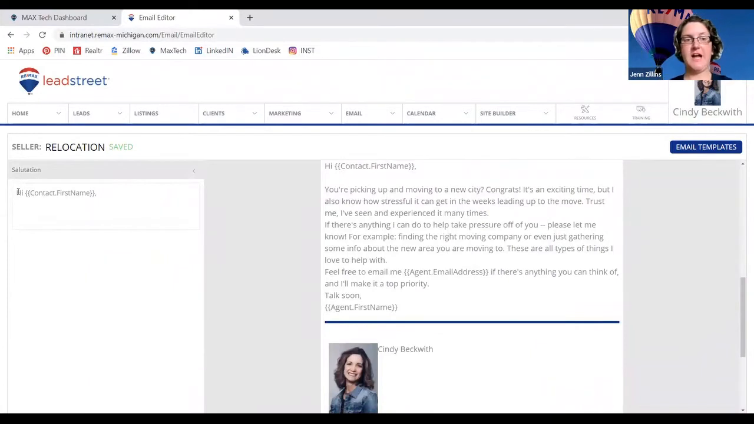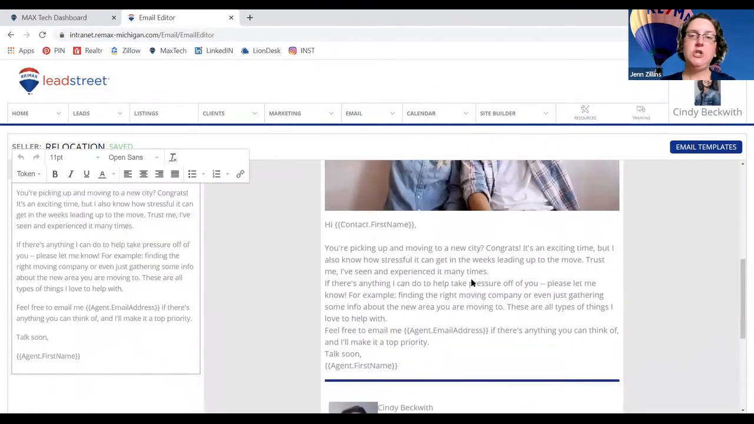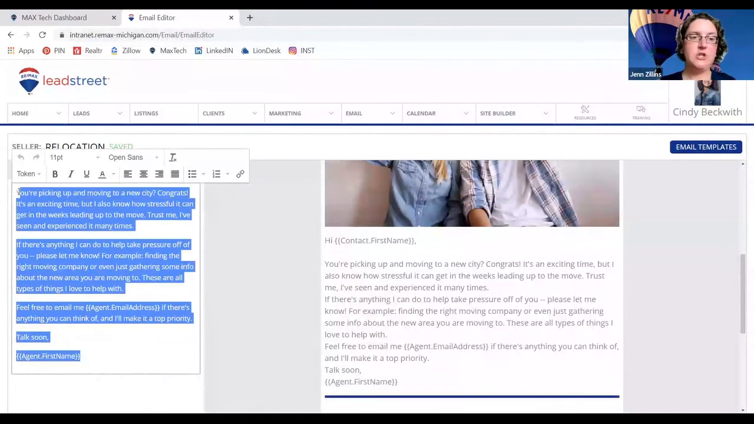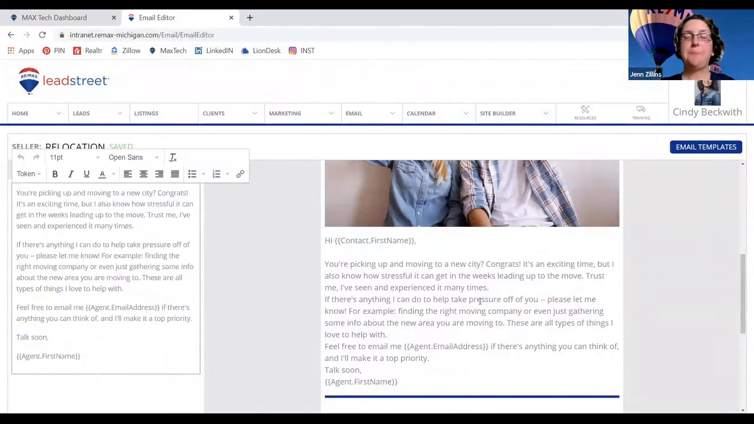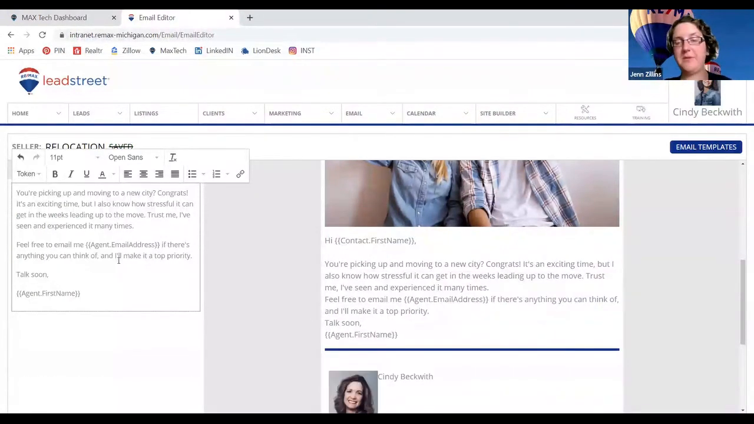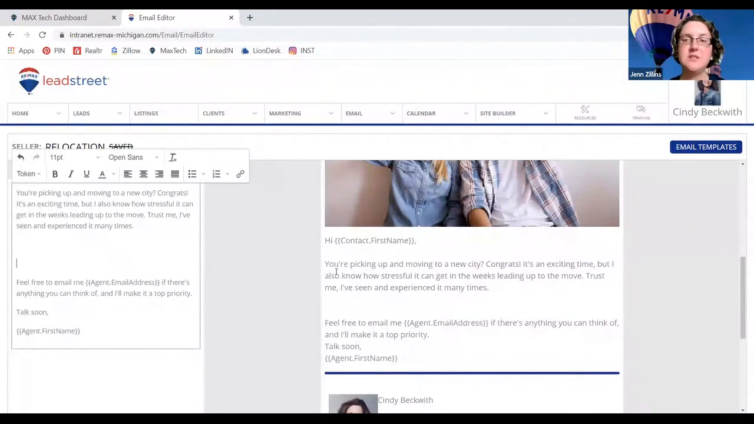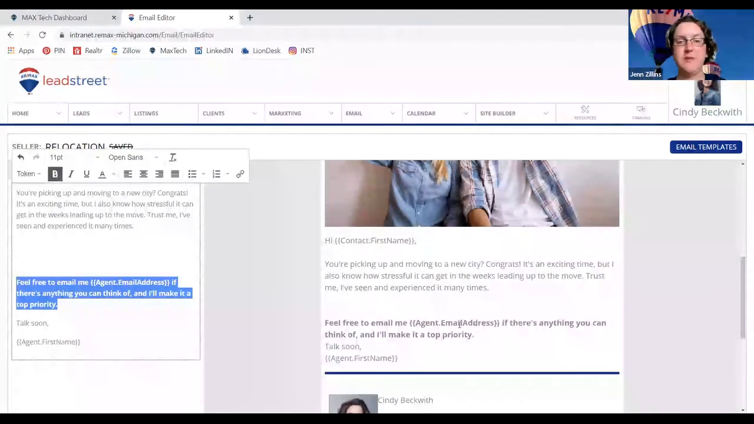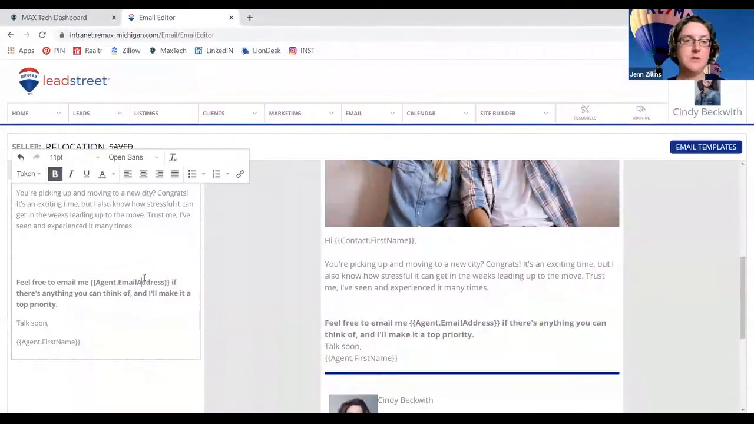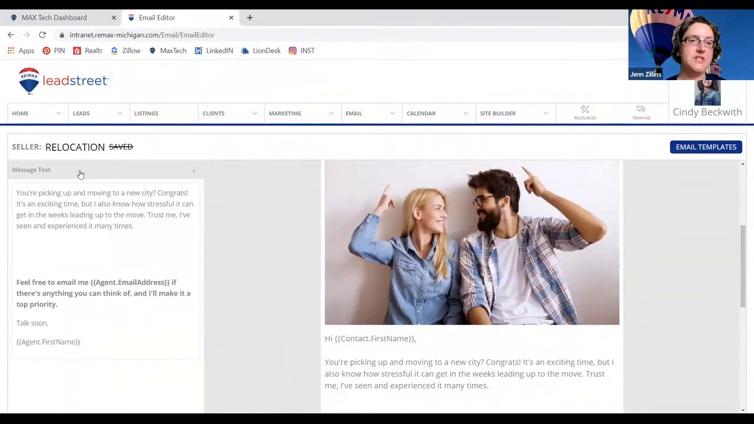Salutation, if you don't want to say hi and you want to say good morning or good afternoon or however you want to do it. And then the message text, you can change this, right? You do not need to use everything they have in here. We can delete a paragraph just like that, right? We can space it out a couple of spaces. We can change the color, however we want to do it. We can make it bold. But we can change all that, which is nice.